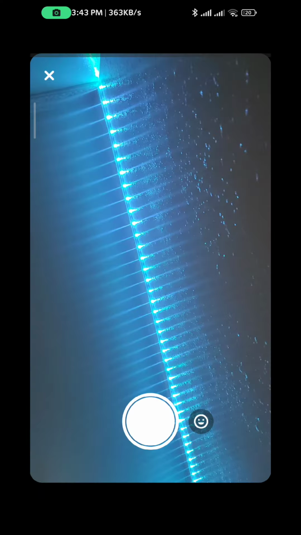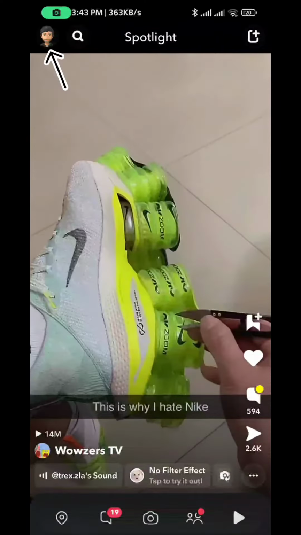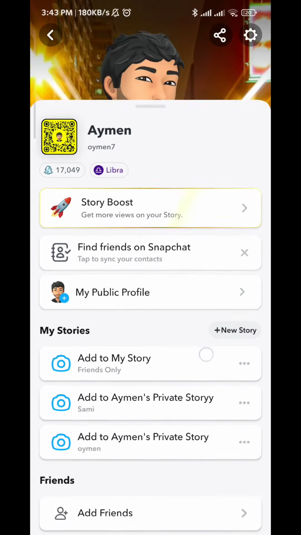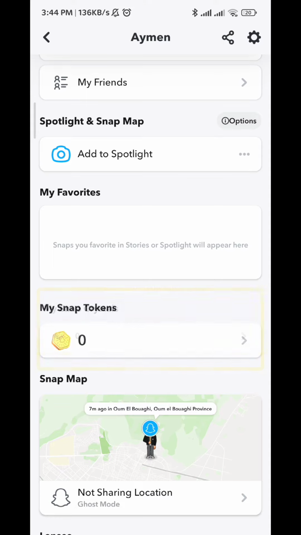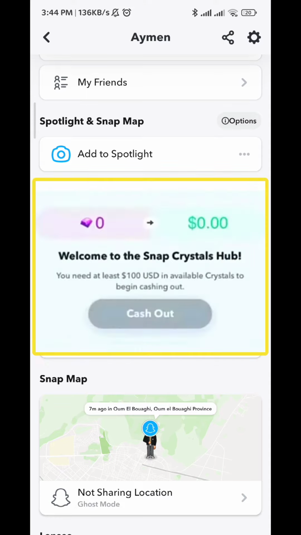And once you're done, if your video does good, you can tap right here in the top left corner to collect your earnings. So from here, scroll down, you should find My Snap Crystals, tap on that. And from there, you can withdraw or cash out your money from Snapchat.